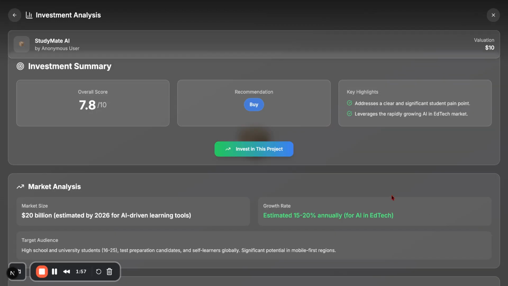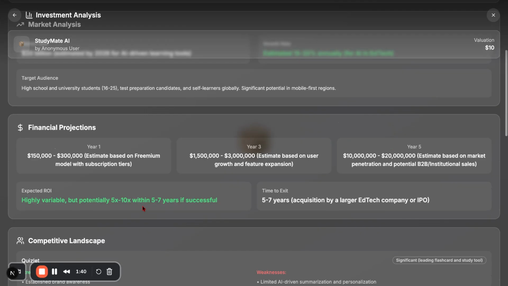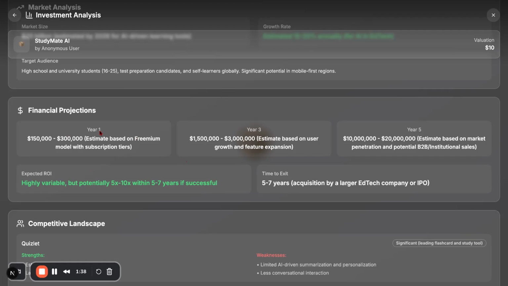So okay, the AI gives an overall investment summary at the top. It is ranking the investment opportunity. It is recommending whether to buy it or not, and it is recommending why it thinks that you should buy this project. The market analysis, the market in which it operates in, the financial projections.